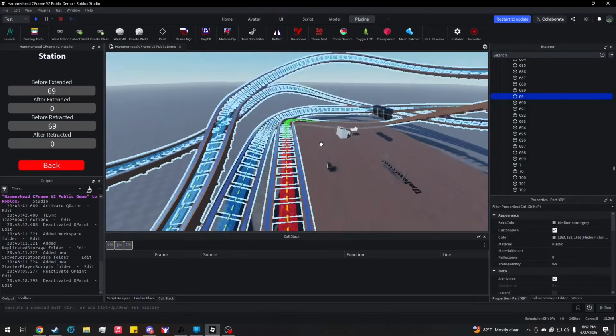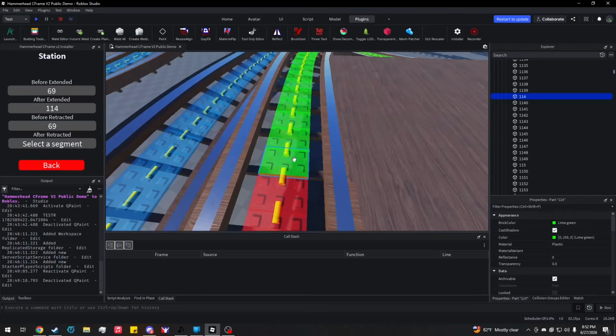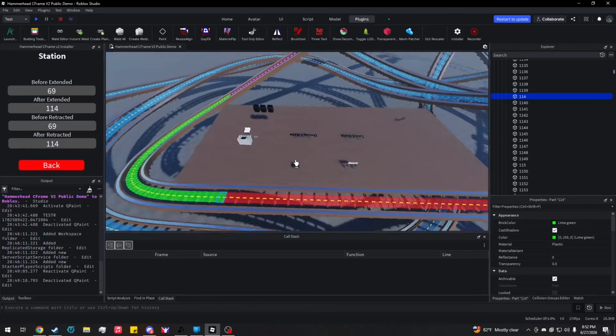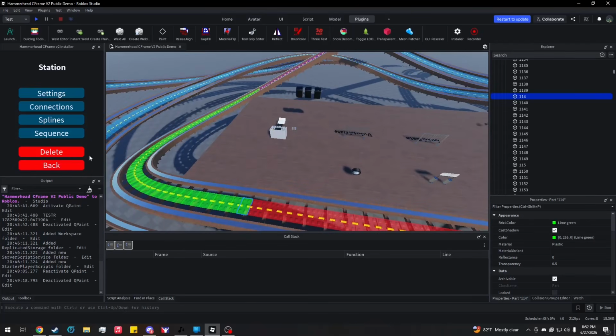And then of course the part after those is going to be this one. So you're basically just telling Hammerhead where your train is supposed to go after it leaves the zone, or as it comes into it, where it's coming from. Okay, so we have our connections and splines set up.